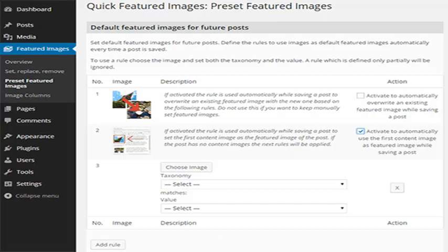Preset featured images based on taxonomy. You can easily set a default featured image for each post, or a default featured image based on category. Quick Featured Images provides you a graphical interface to set a default featured image. You can also choose preset featured images for each taxonomy term on your site. Featured Image Presets. Start by going to Featured Images, Preset featured images to set the rules for default featured images.